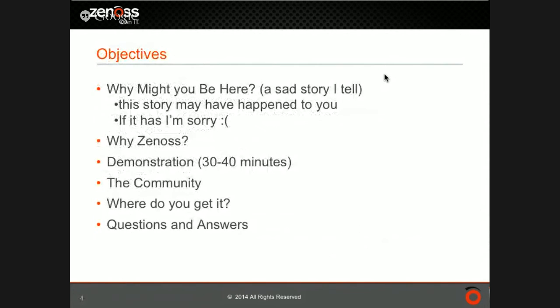So what we're going to cover here is why you might be here. It's a story I tell about network monitoring, and one that I've seen many times in life. And it's a sad story. Why Zenoss fixes that problem, and why you might probably want to use Zenoss. I assume that you're at least interested in Zenoss since you're here. I'll do a demonstration of Zenoss, kind of show you how to get involved in the community. I'm the community manager, so I got to do at least something self-serving in my talk. Show you where to get it, and of course the fun part, which is questions and answers.